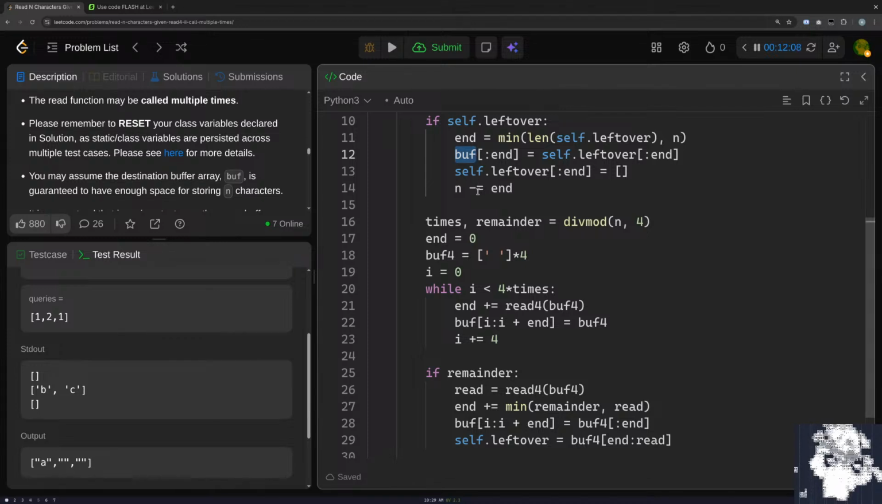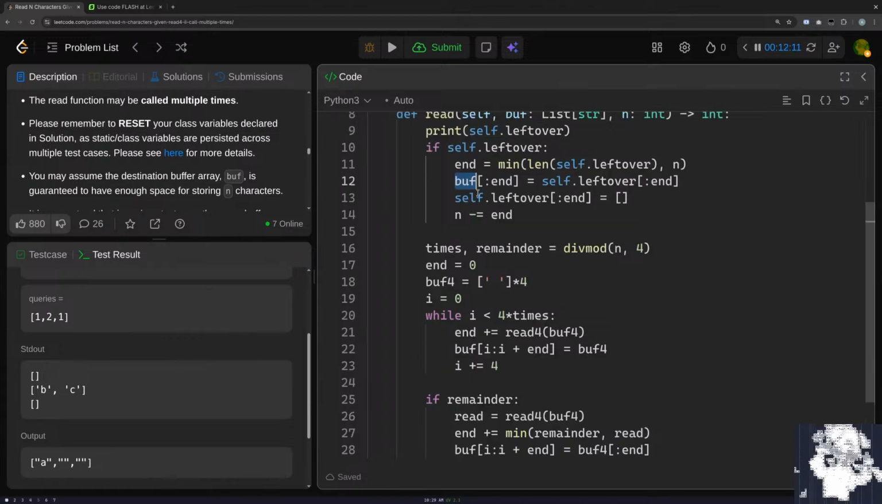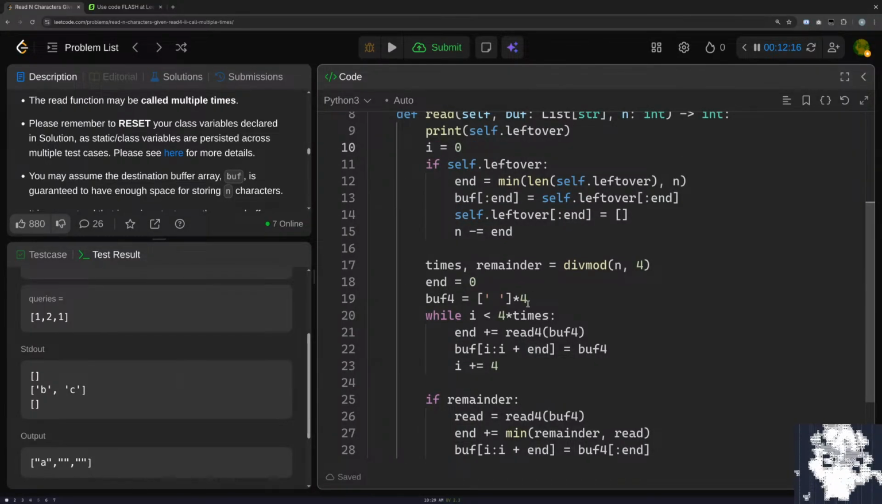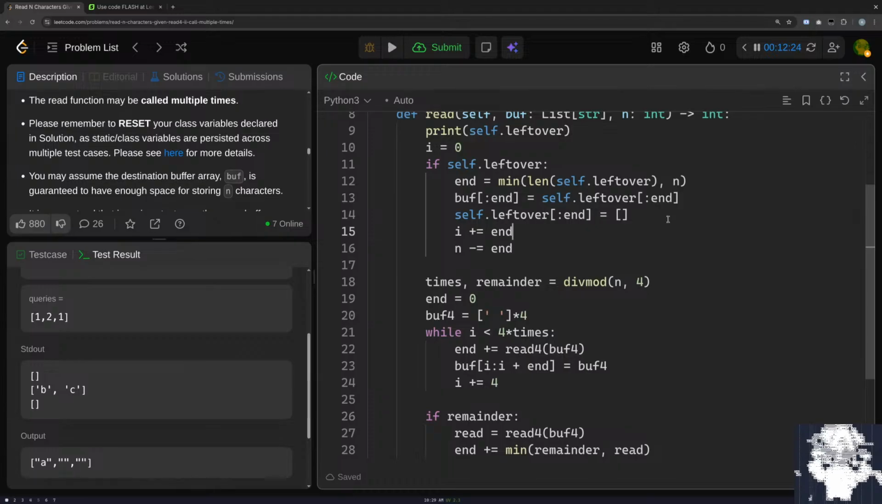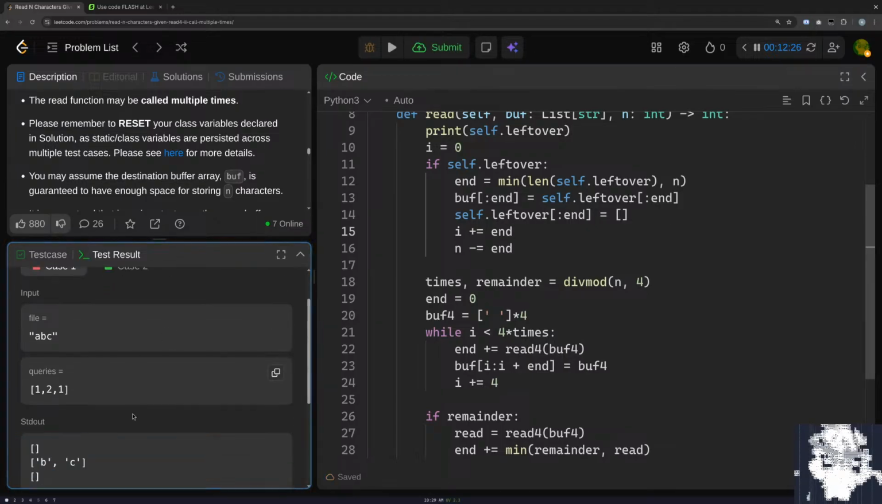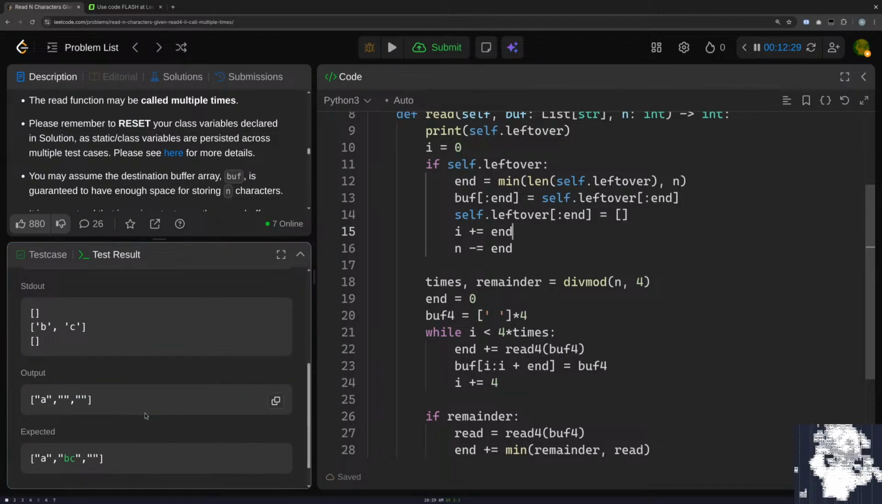but I need to increment I by that much, actually, because now I want to start a little later in the buffer. So I starts at 0. I should plus equals end. I'm still ending up with no buffer on the second call.